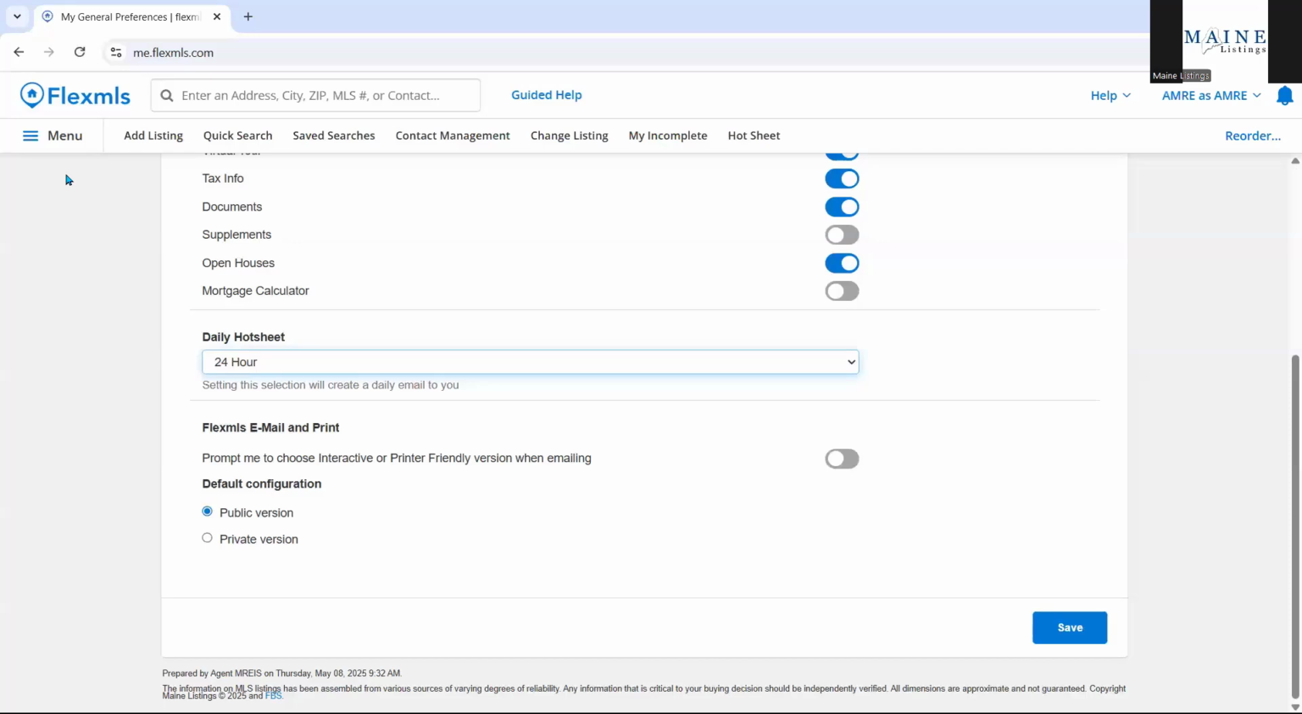And then default configuration. When you are sending the listing out to a client, do you want them to see the public version or the private version? Client is doing a lot of heavy lifting there, because if they're a client of yours and they're signed with you, right, share with them the private version, that private information that we don't typically share with the public. All right, and that's it for this page.